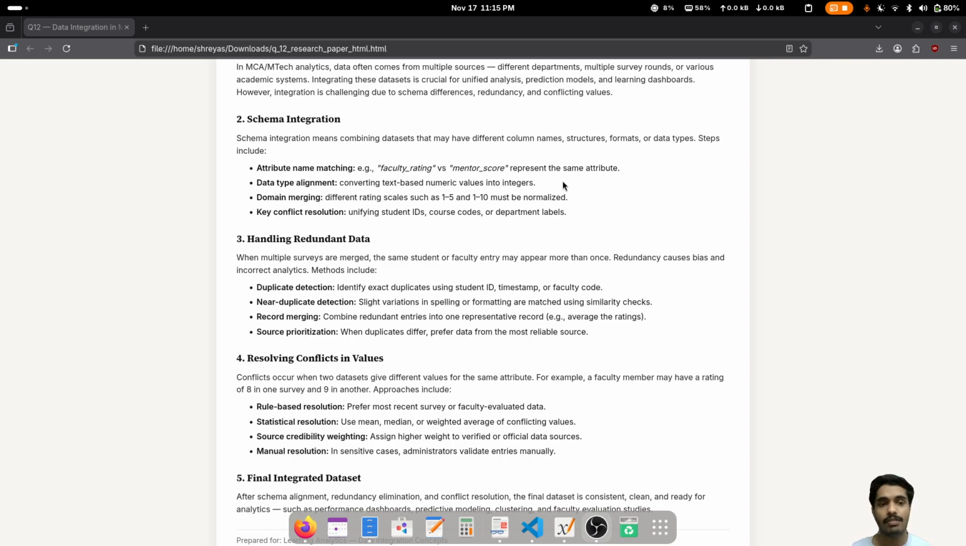The other is handling redundant data. Sometimes what happens is that the data is coming from many areas, right? The surveys are basically merged. There are some areas where multiple students can give all the surveys, right? Like there is one student who gives all three surveys and the student data comes from all these three surveys. So what to do then?